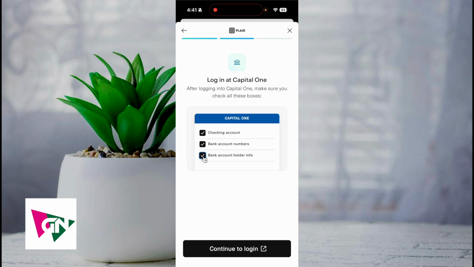But there you have it, guys. That right there is the best and easiest way that I know of to actually go ahead and connect your Capital One bank with Splitwise.